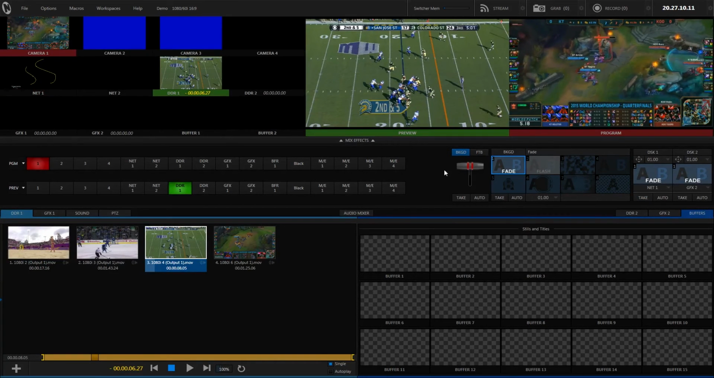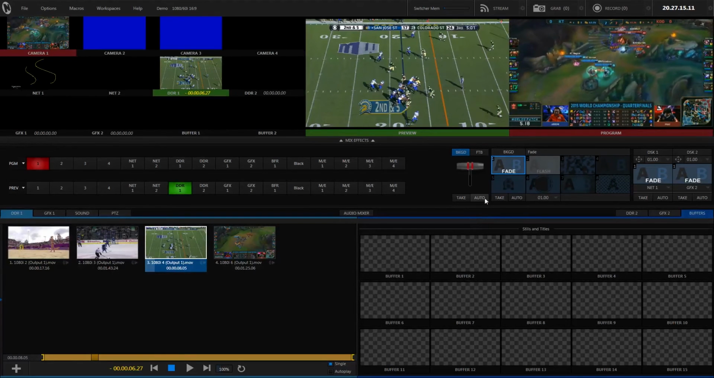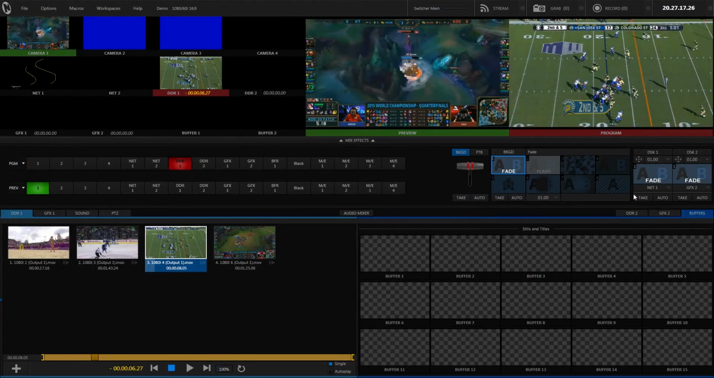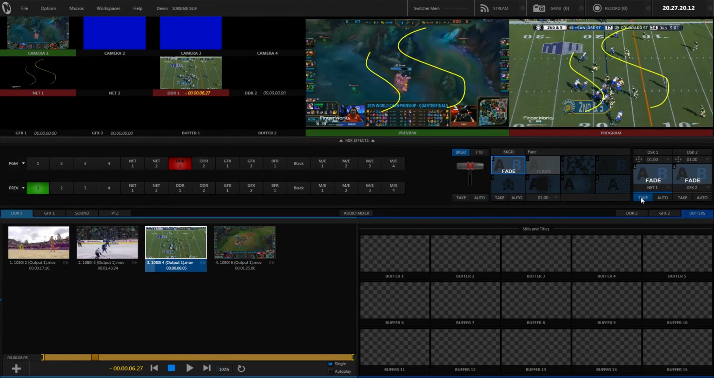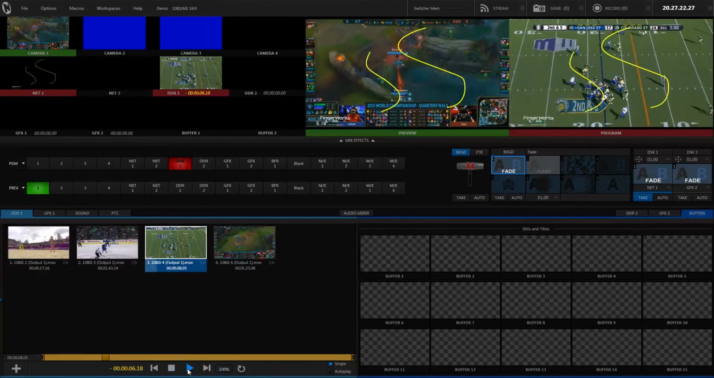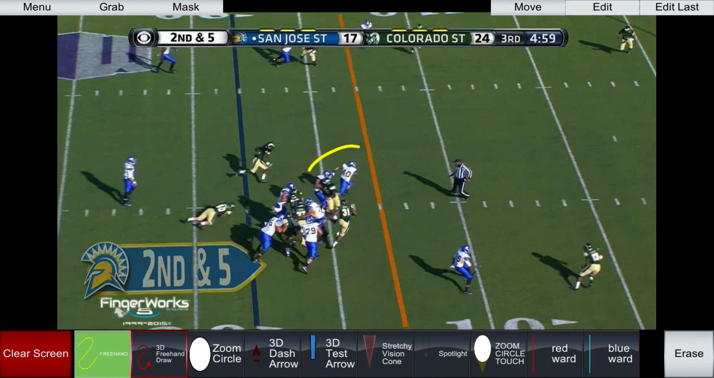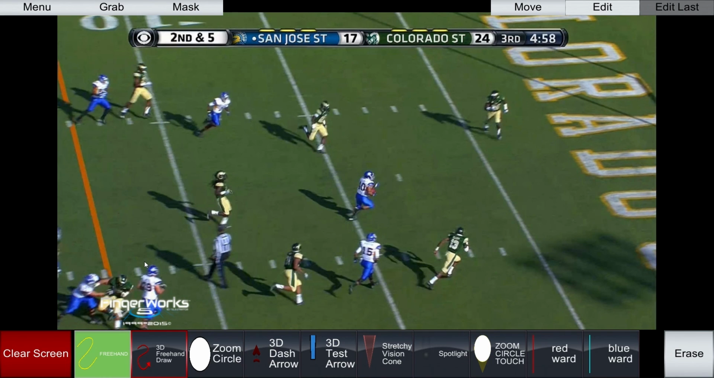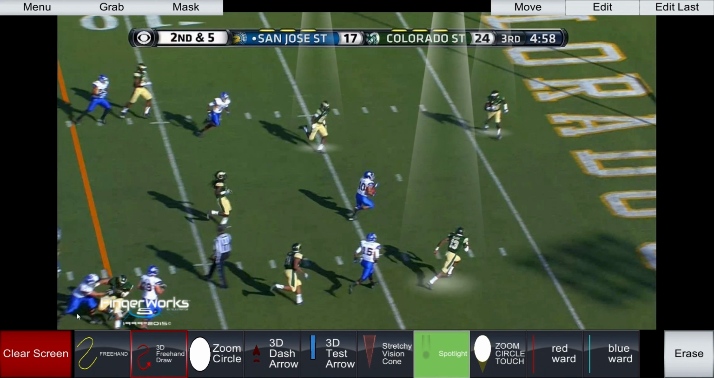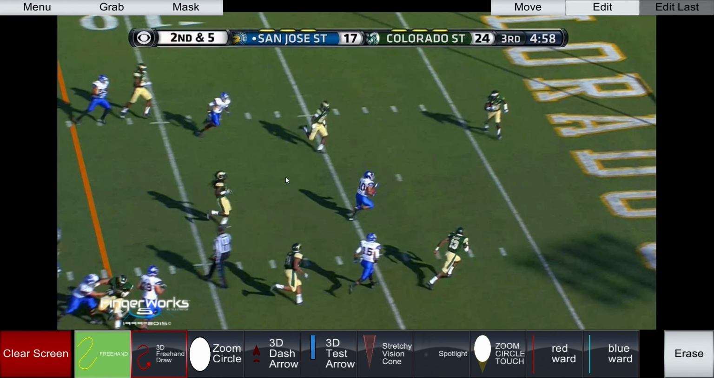So when you're ready with your highlight, you can just bring up your highlight and then click take, and then play the clip a little bit and stop it wherever you want. And then your announcer can just draw over top of it. And then you can clear screen, play a little bit more, pause it, and telestrate a little bit more. And that's how easy it is to set up.